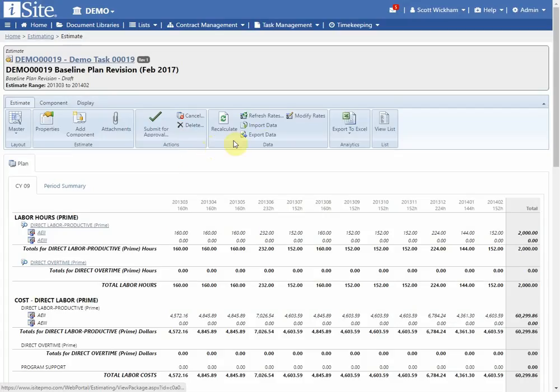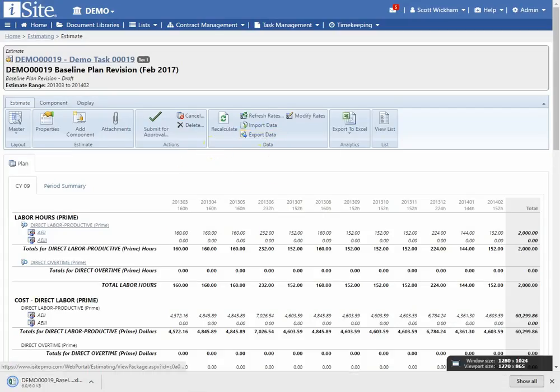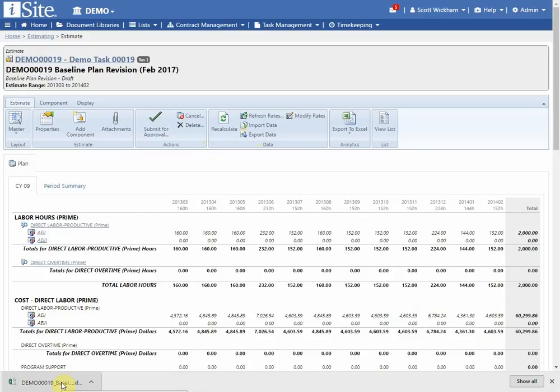I can also export data, same type of scenario here. It will create a tab delimited file. You'll see it's already downloaded here, of any of the data that's already been entered into this estimate. So if I want to do something with it, I can do that.